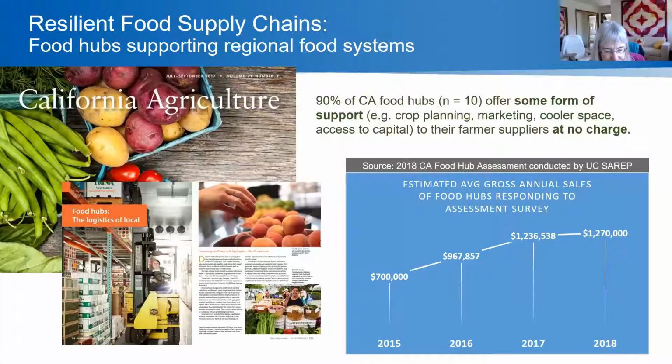Next. We have found that the food hubs, who you'll be hearing more from here in a couple of minutes, all provide logistical and networking support for their farmer suppliers. So we see that this is kind of a multiplier effect. Working with the food hubs supports farmers and supports communities. And as you can see from that little graph on the right-hand side, in the time that we've been working with the food hubs, their average gross annual sales have increased. So we see this as a sign of success. So next slide.